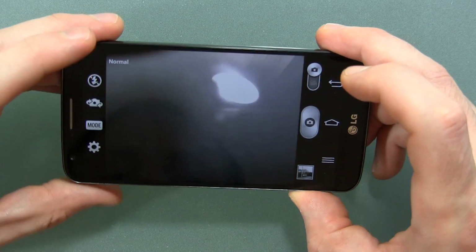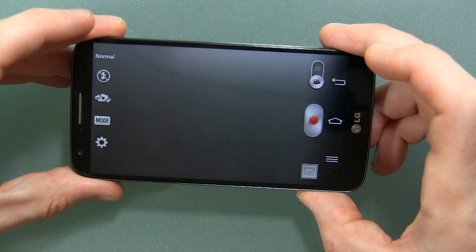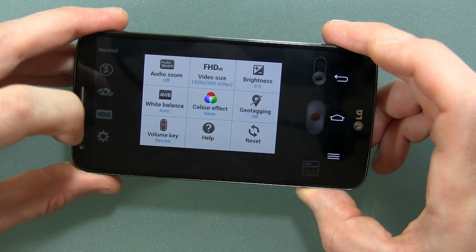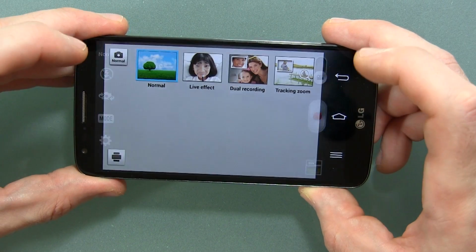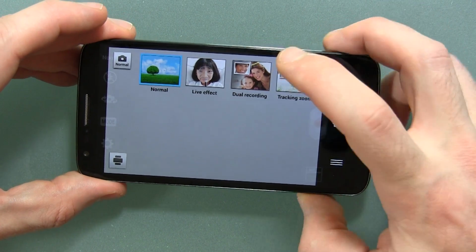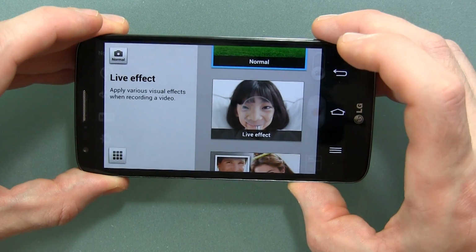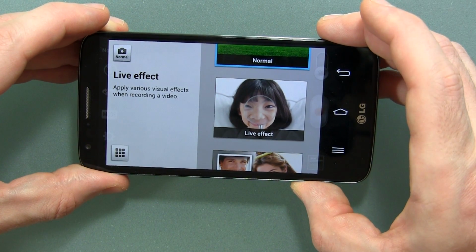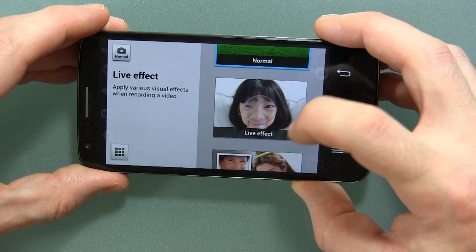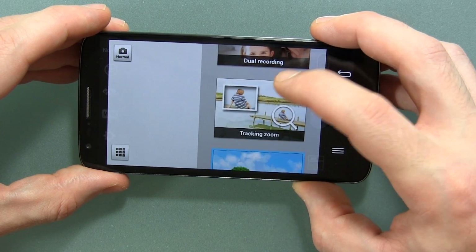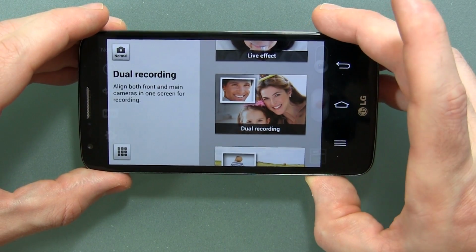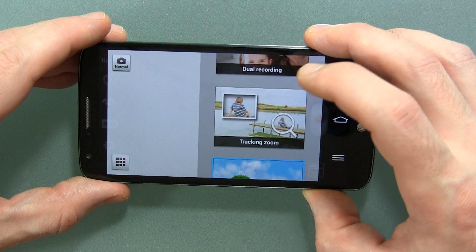But moving on from there, we can always switch it over to video recording mode, jump into the settings there. Actually, I wonder if we have any different modes for video recording. Oh, we do. So we've got normal, live effect. Actually, let's put it into that grid mode again so we can take a look at the descriptions. Live effect, apply various visual effects when recording the video. That's interesting. And of course, we've got the dual recording mode, so you can record from the front-facing and rear-facing camera at the same time.